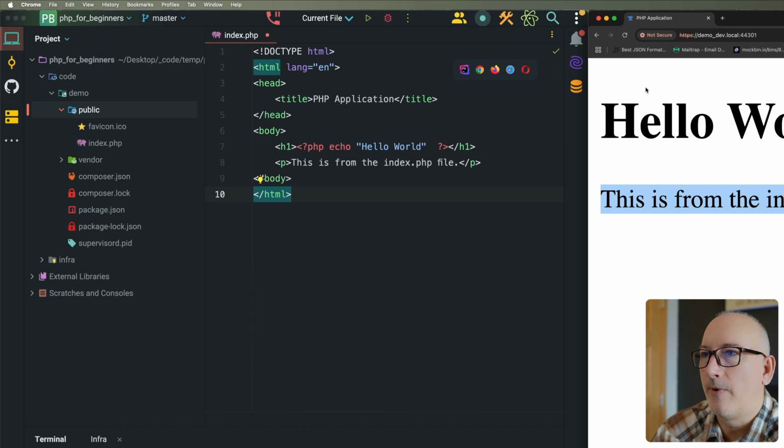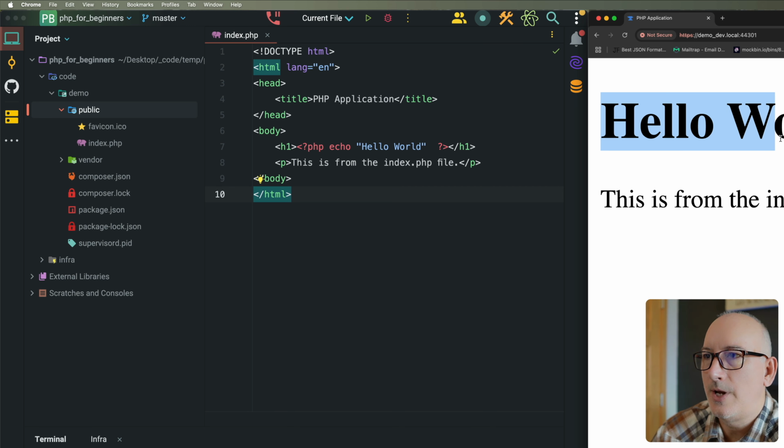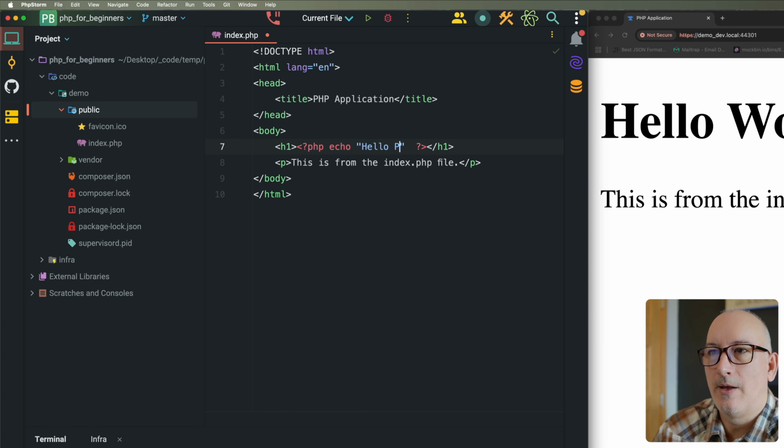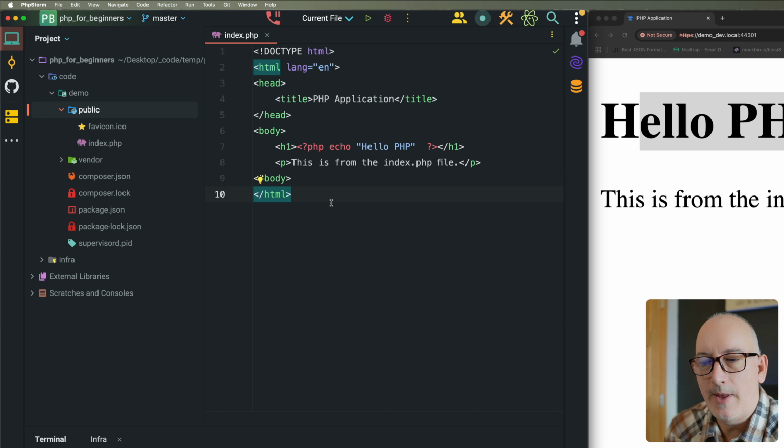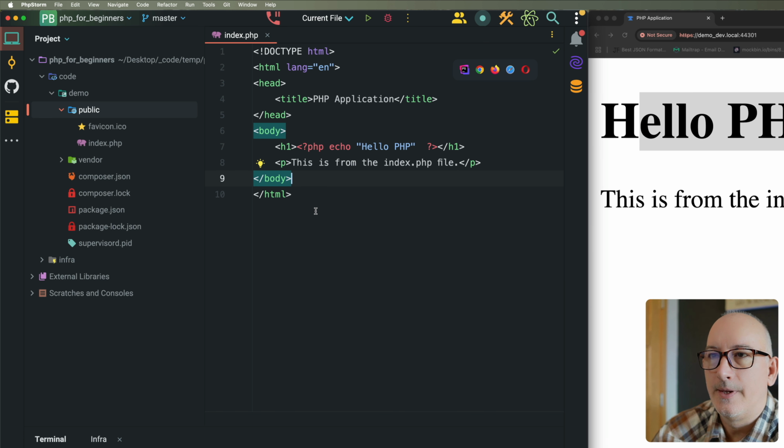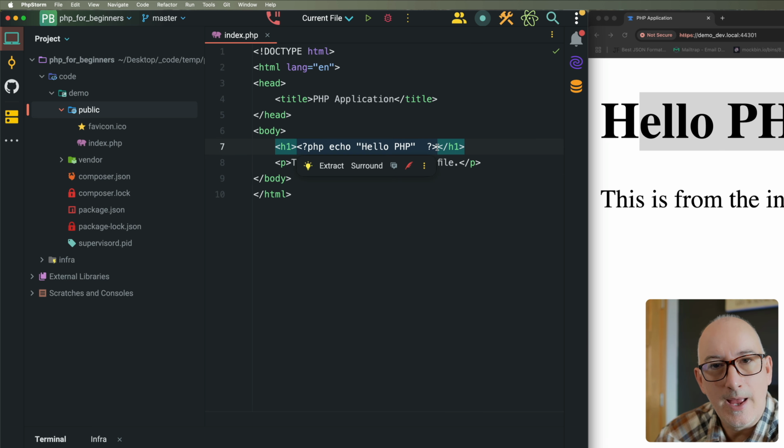And if I refresh this page, nothing's changed, but now hello world's coming from our PHP. So instead of hello world, maybe we say hello PHP. And so you can see hello PHP. So at this point we have our hello world application, and this is interpreting all of the PHP commands and rendering them as HTML.